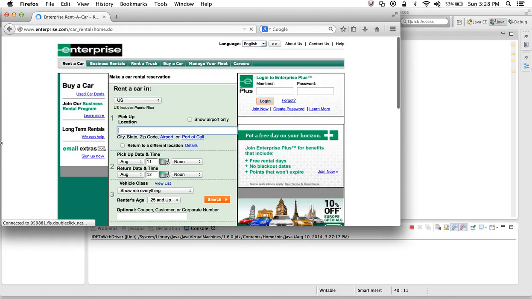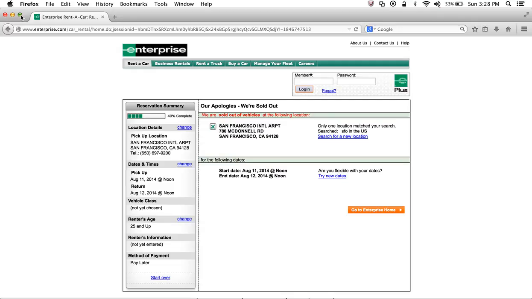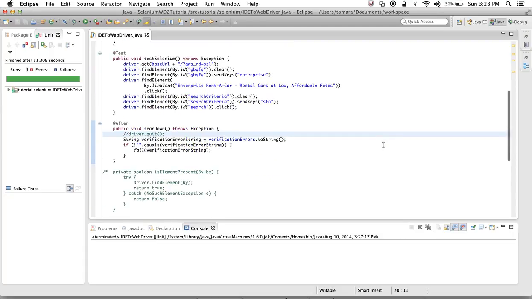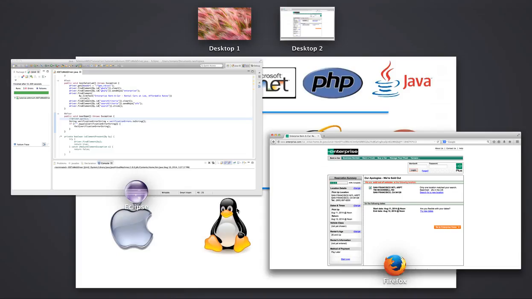It's just doing that. Typed SFO, searched, clicked on search, and till here. So our test ended here, right? This time it didn't close the browser. It's because we commented out the code for driver.quit. So we have the browser still open, right? It's still open. So this is the thing.